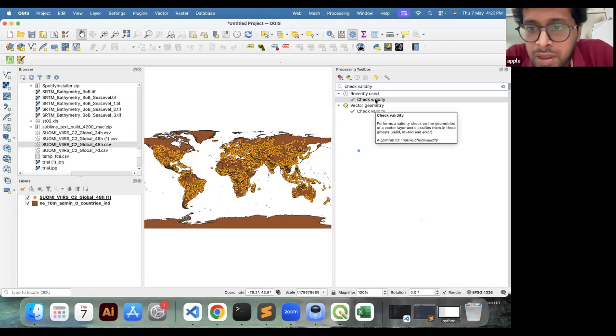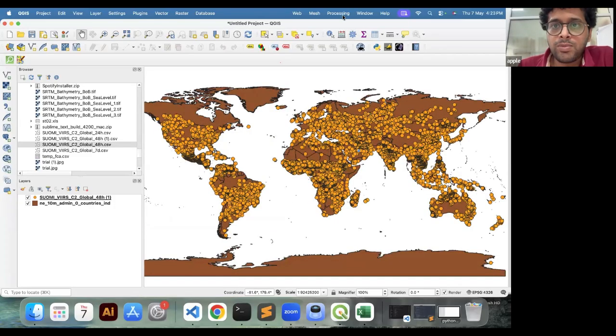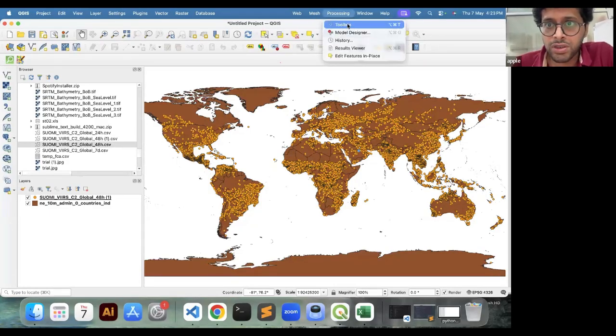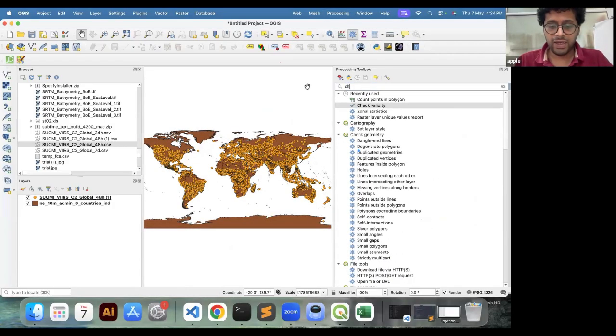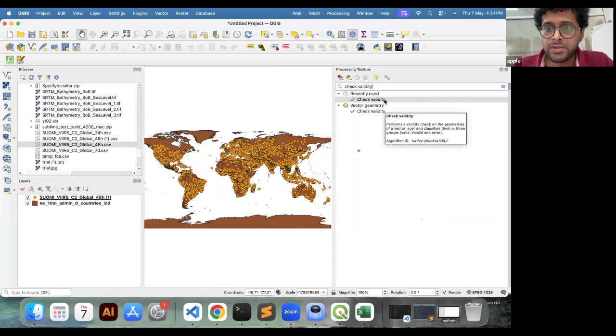Is everyone here? I'll show it once more what you have to do. Come to processing. Processing is here between mesh and window. Processing, toolbox, and check validity. Processing, toolbox, and then search for check validity. This is the first step. Okay. So I'll click on check validity.